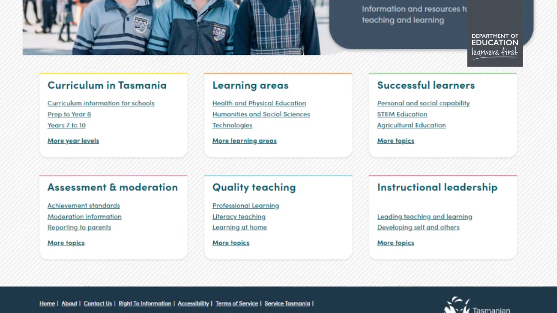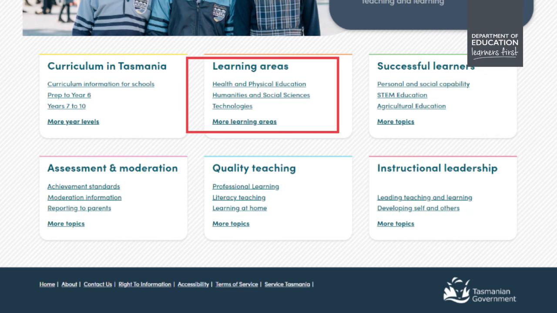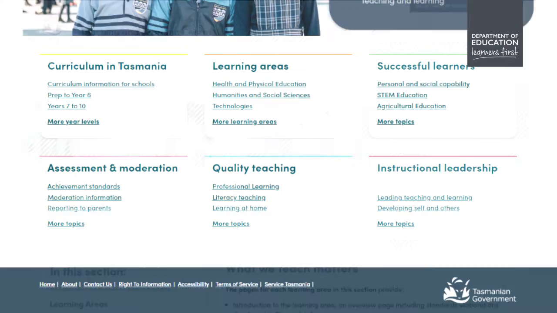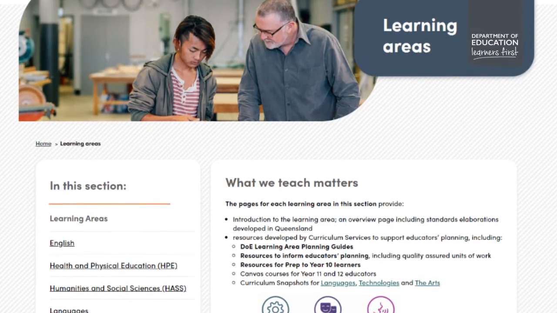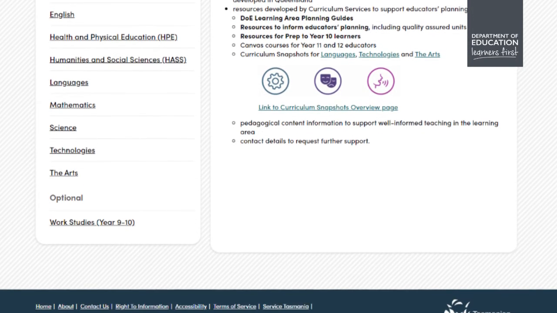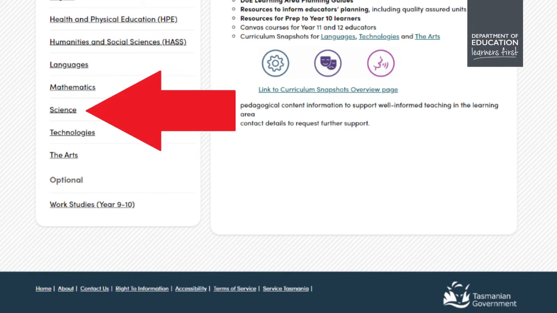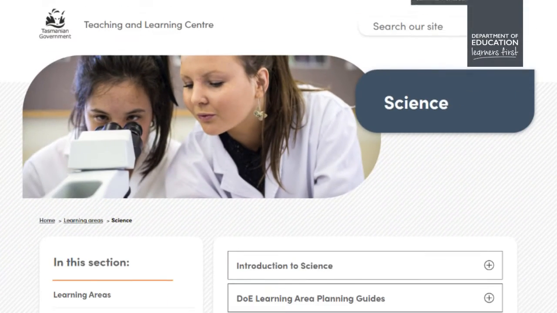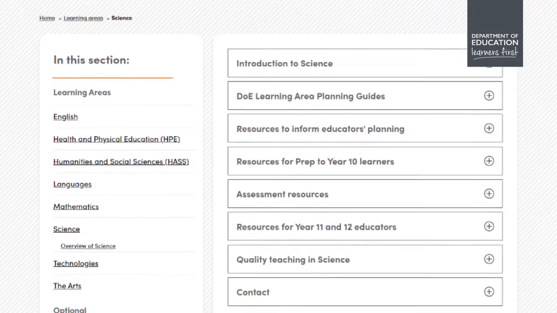As you can see, only three learning areas are shown here, but clicking the More Learning Areas reveals the rest of the learning areas. For the purposes of this demonstration, let's say you would like to access the science LAPGs. So, after clicking the More Learning Areas and revealing the rest of the learning areas, you can click on Science. This will take you to this page here.